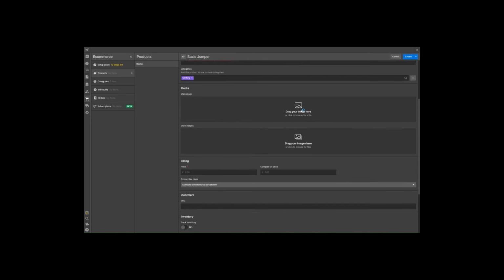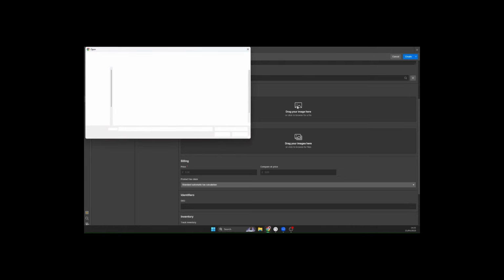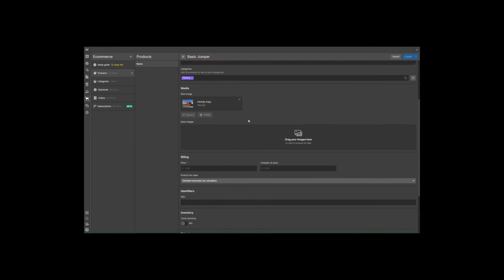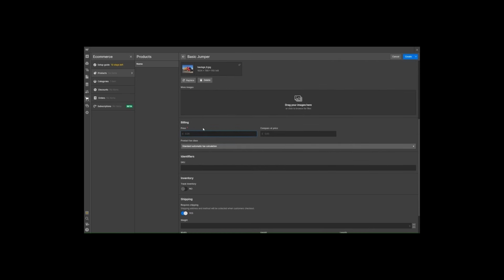And then you want to actually add an image to your product. It's split between main image and more images. So you want to make sure that you add one main image at least, and then you can add more images as needed. And then you want to give the billing price as well. So this is the price that you're selling the product at. And what you can do is add a compare at price. So this is essentially if you want to put a product on sale, it'll show up as a sale item. So obviously the price here is going to be more than what you add as the price here.